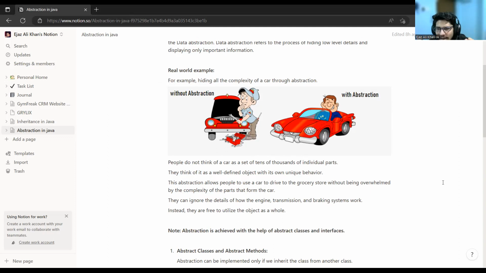Yeah, I have a car. I will use the steering. I will have that clutch pad, the accelerator, the gearbox. I will drive it from point A to point B. That's what comes to your mind whenever someone tells you about a car. So that's what is written here. This abstraction allows people to use a car to drive to the grocery store without being overwhelmed by the complexity of the parts that form the car.